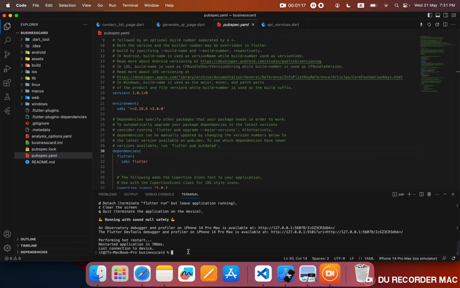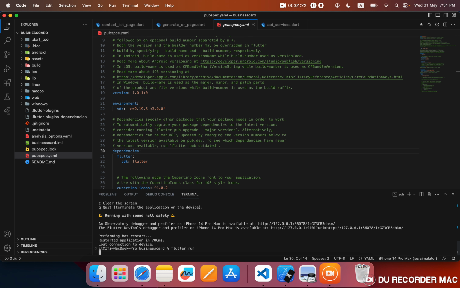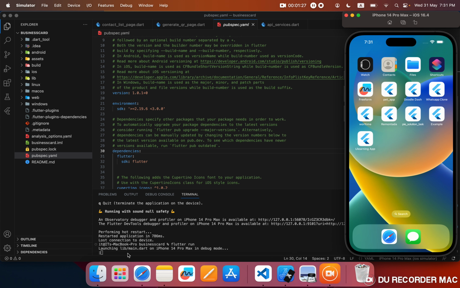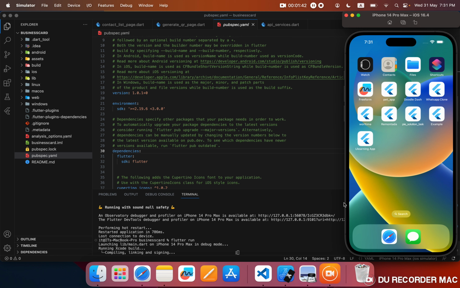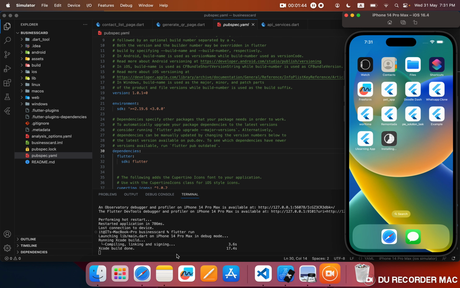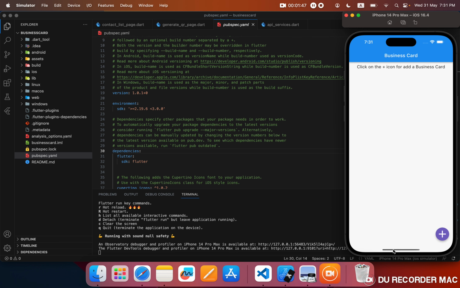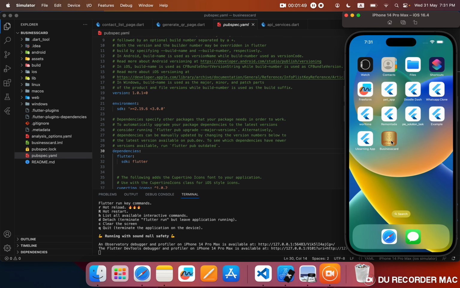And open this and restart your project. Flutter. It will take some time here, so just let's wait here. Still it's taking time. So it's running. Now you can see this icon is changed.